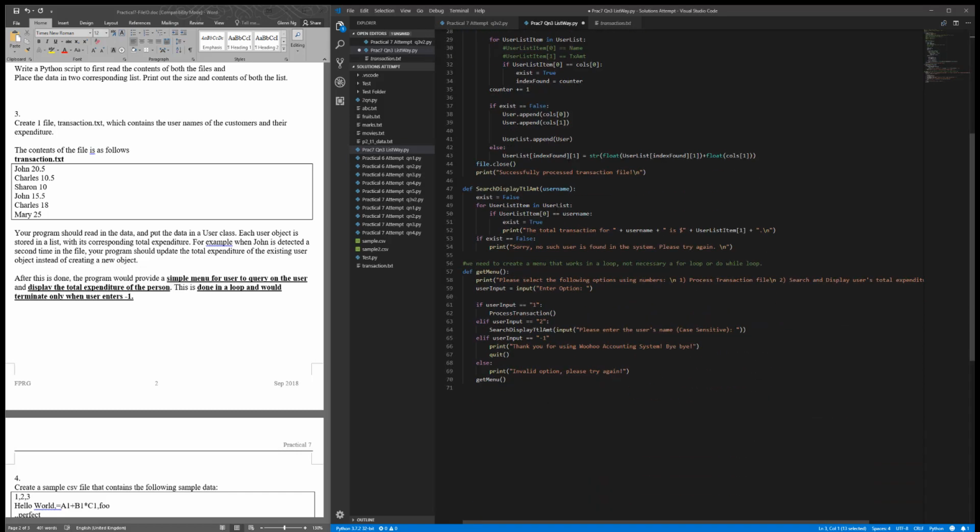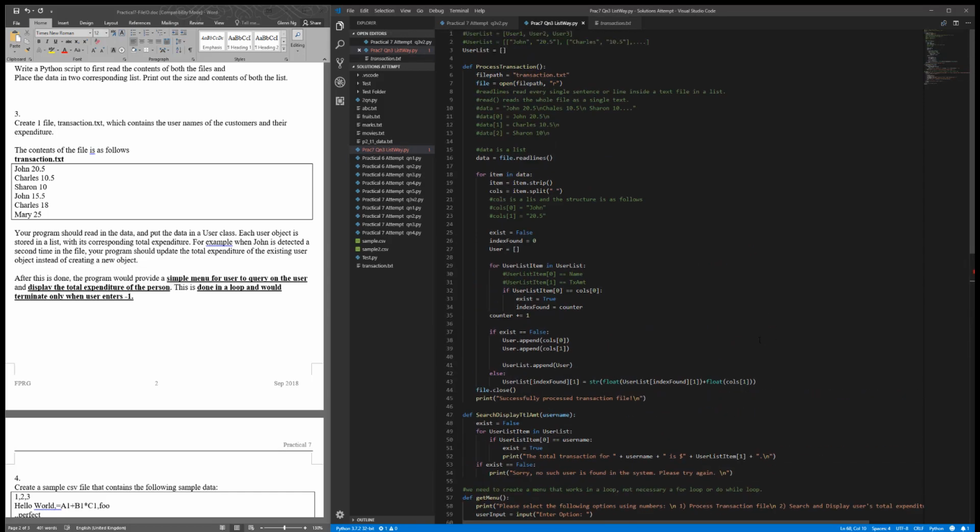But we lack one thing. What is the main function that will kickstart this program? We need to have a get menu first. So this is to initiate the first menu function. Alright, so once this is all done, you can give it a try.